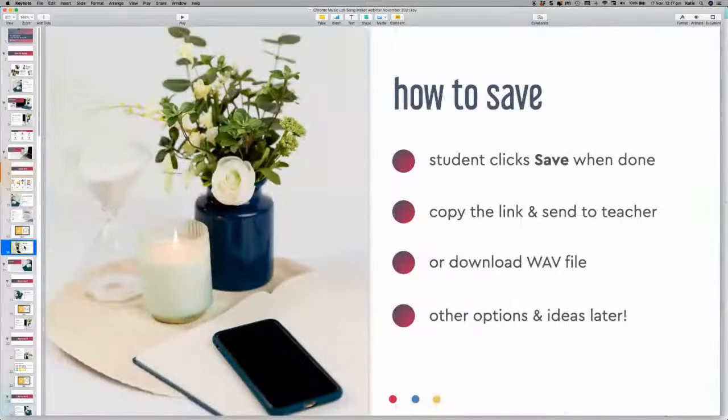All right, so that's just a refresh, and this is useful for when you get a copy of the slides, refresh of what the students will do when they've finished it. Instead of copying and saving a link to their project, they can actually download a WAV file as well. And I'm going to talk a little bit about more options for saving work later on.